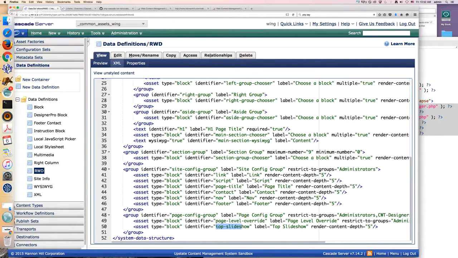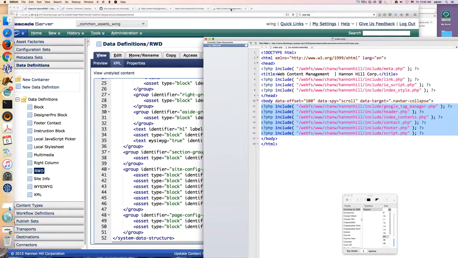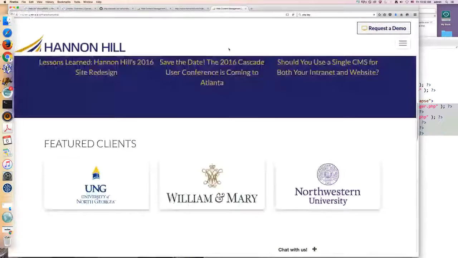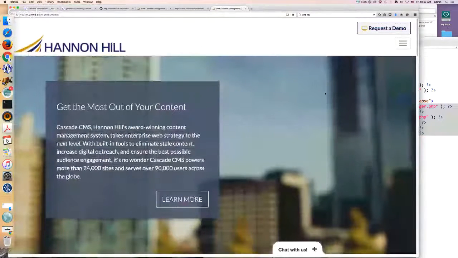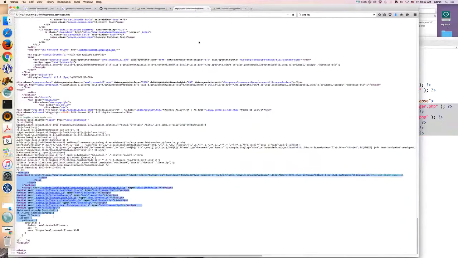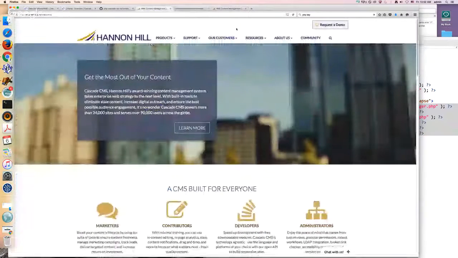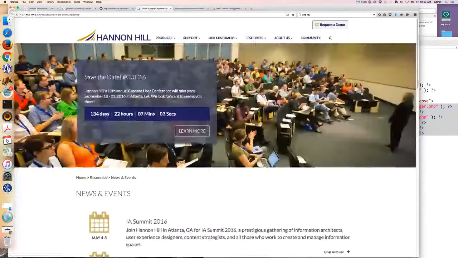And then the top slideshow. This is the slideshow on this page, for example. Let me just show you the page. Top slideshow, I think it's this one. So we can insert the slideshow there if we want to. But on the Hannon Hill site, they also have another slideshow here.